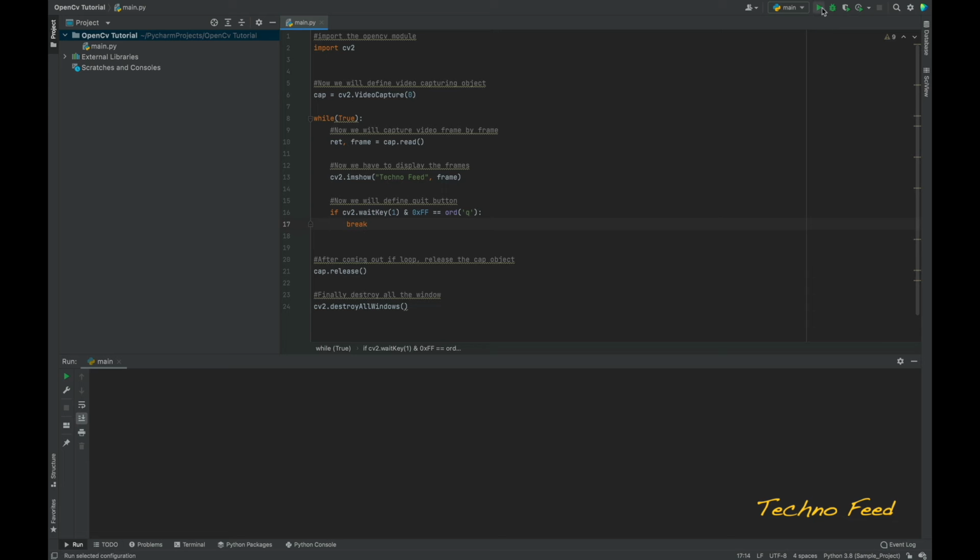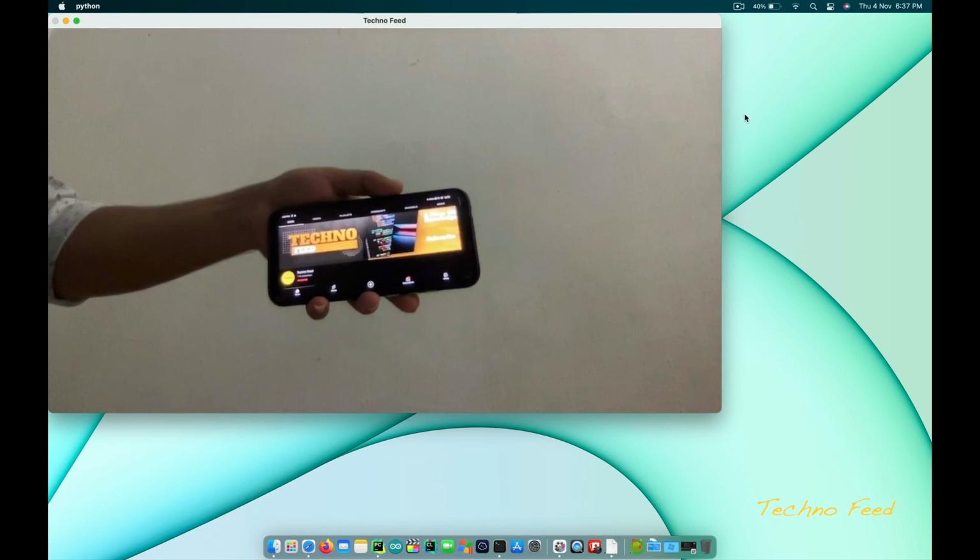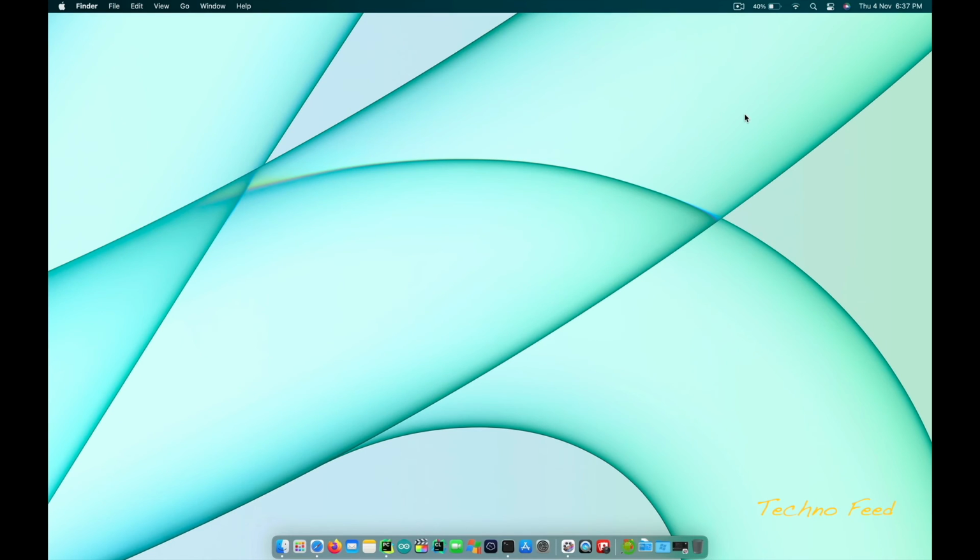Now let's run our code and test. If everything went well, a window should appear. When the Q button is pressed, the window should get destroyed.